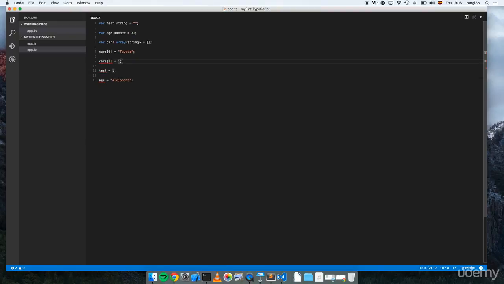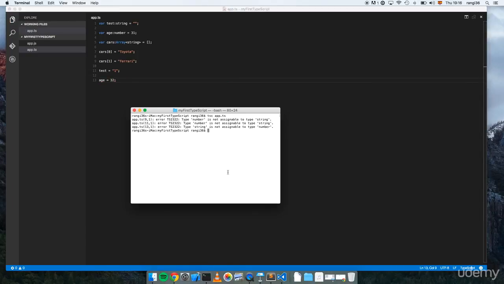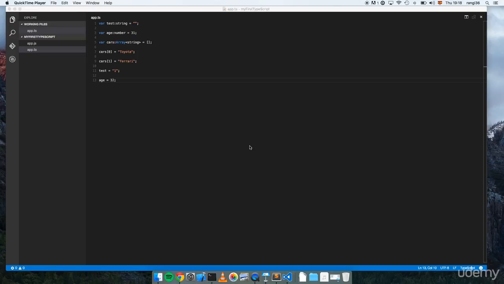So let's fix this. We put here Ferrari. We put here 1 as a string, and the age, let's put 32, for example. We try to compile again. 0 errors. No message. So this is a nice and practical way to test our code and check quality, that every variable is holding the type that you are expecting.